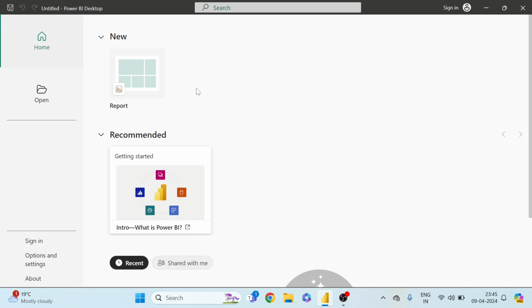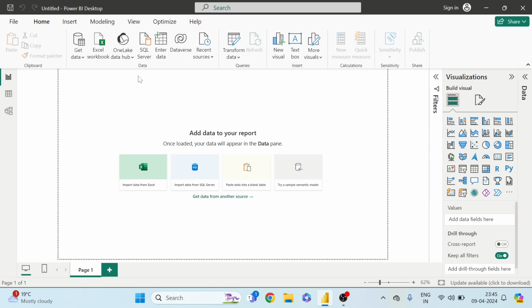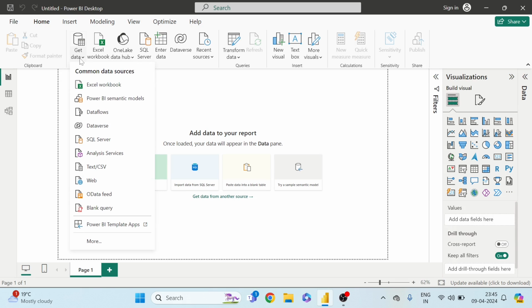So I'm in the Power BI interface as you see. First step, we can go here, click on new. And now if you click on get data, you have various ways to get data, right? From an Excel workbook, from an SQL server, from a text file and so on. So there are multiple ways of connecting varied data to Power BI. Today we are going to use a simple CSV file.